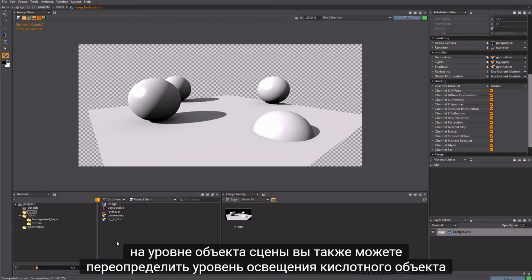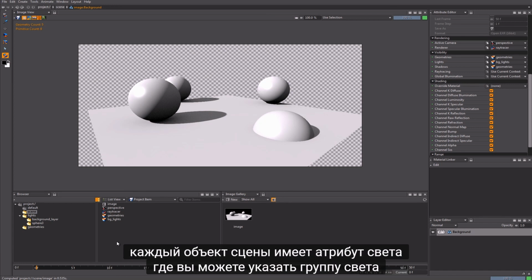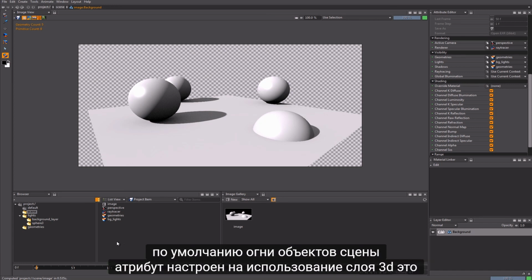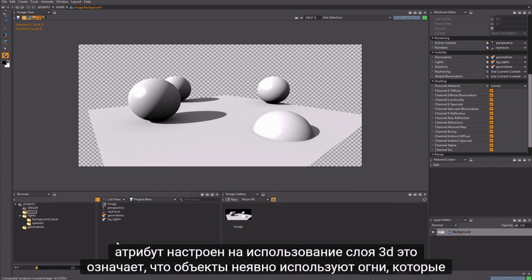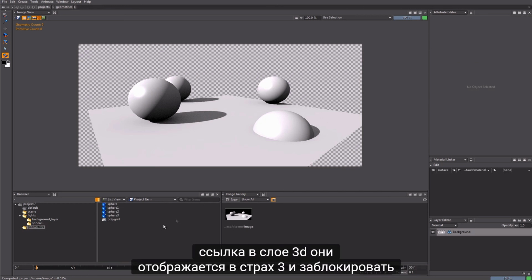You can also override lighting at scene object level. Every scene object has a light attribute where you can specify a group of lights. By default, scene objects' lights attribute is set to use layer 3D. This means objects implicitly use lights that are referenced in the layer 3D they are rendered in.